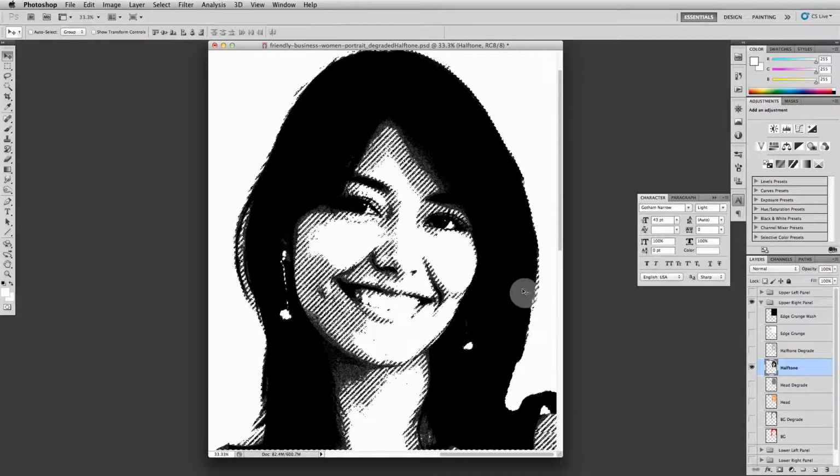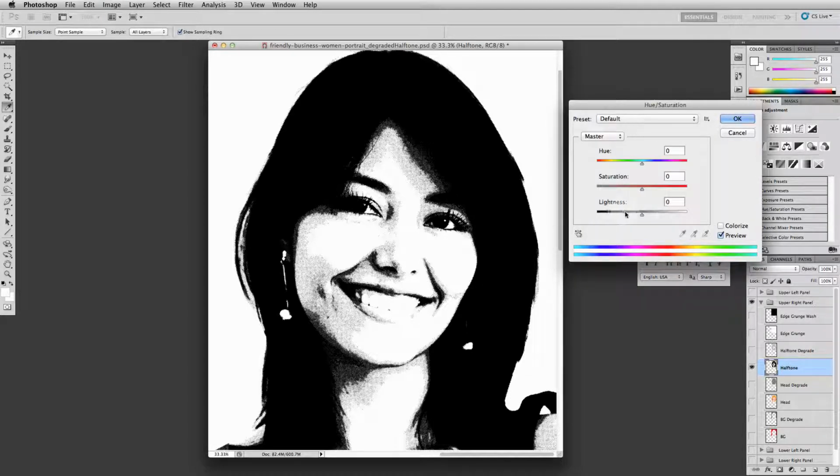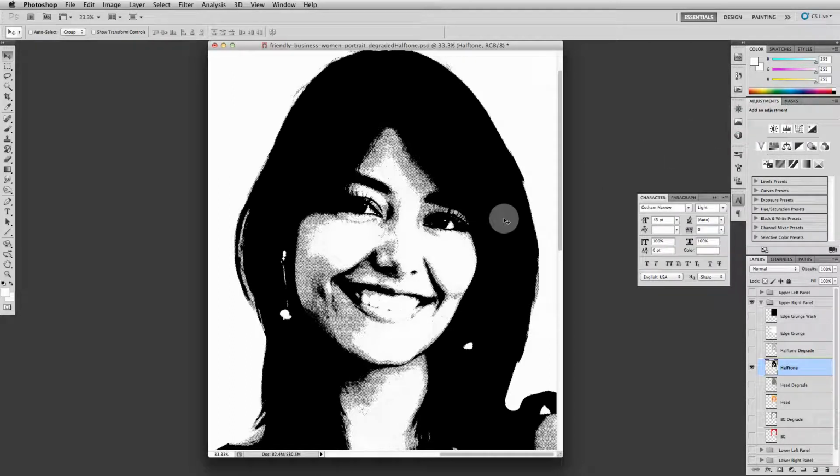Okay, so once we've done that, deselect that, and we need to make that entirely black. You can't tell here, but there's actually white fringing around the black dots. We need to get rid of that. We want it to be solid black. So hit Command U, take lightness all the way down, and then your image will probably get darker like that. That's good.